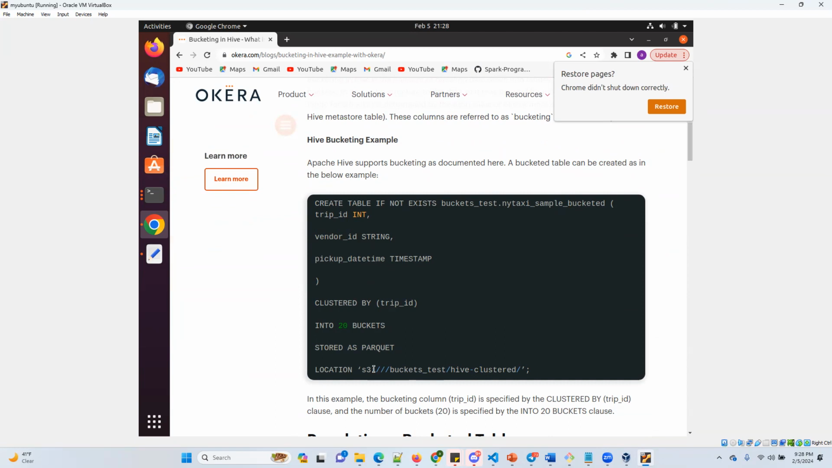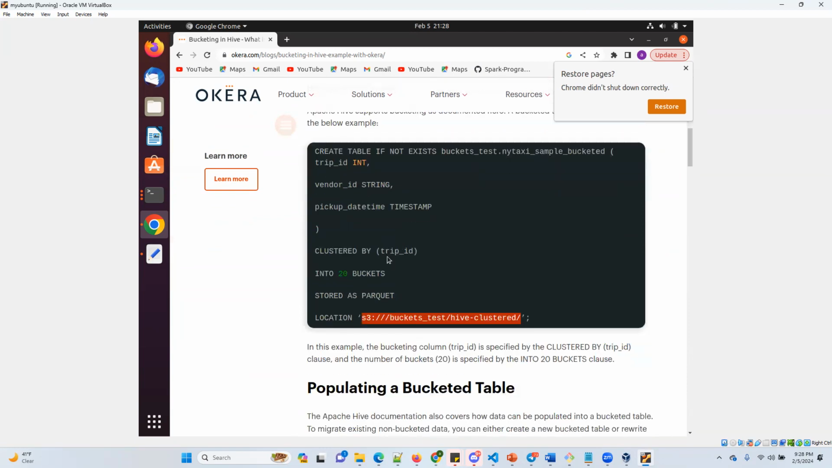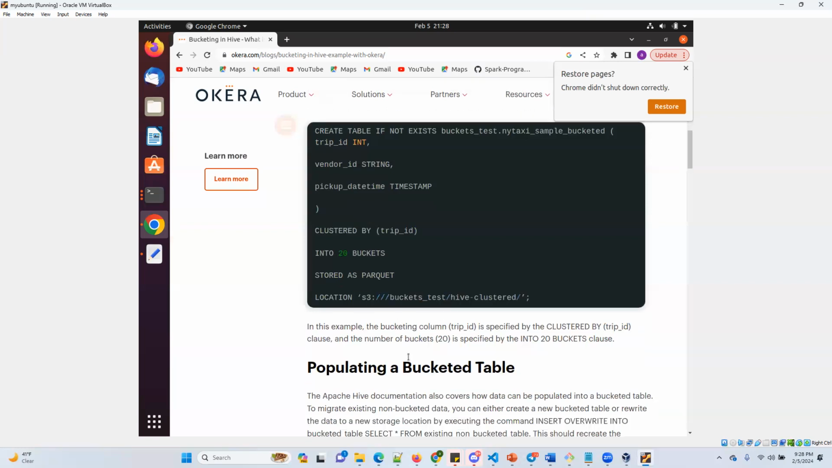This is the location I'm giving for my file. Here I'm using an S3 location because the table is created in Hive on AWS, using an EMR cluster. I'm not using Ubuntu or Cloudera. If I were giving a local location, I would give the Hadoop location.